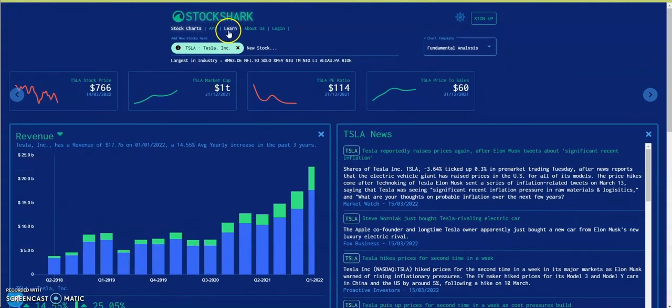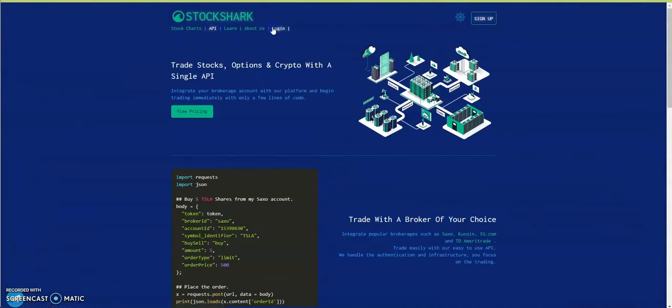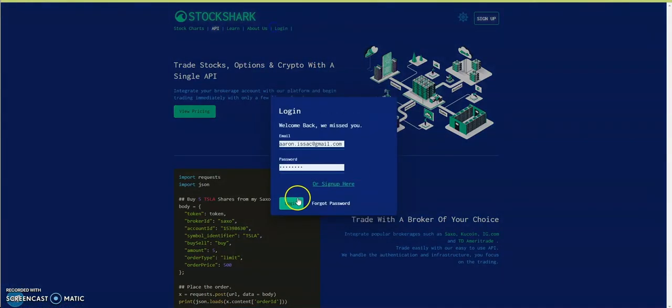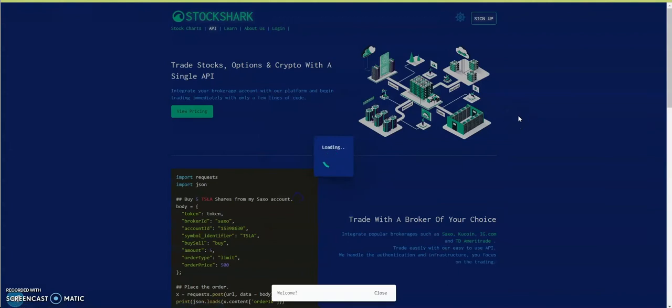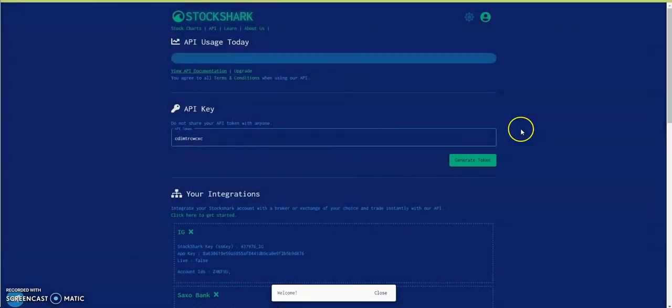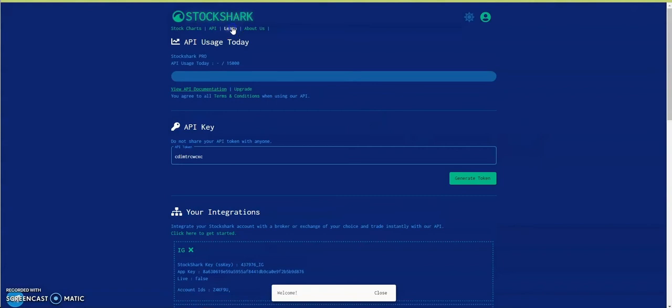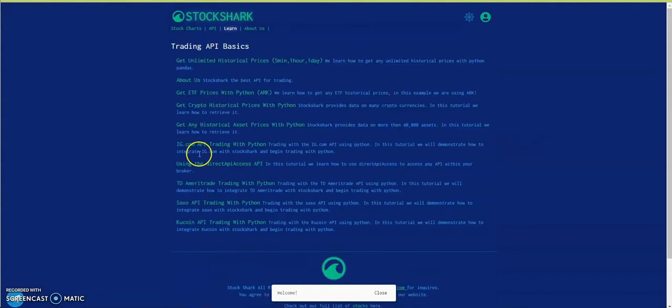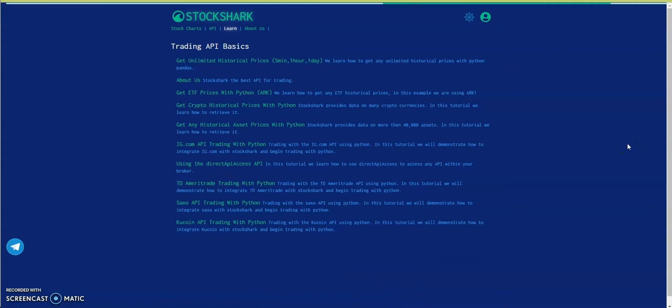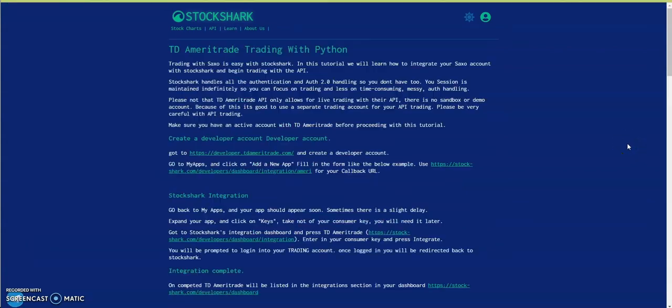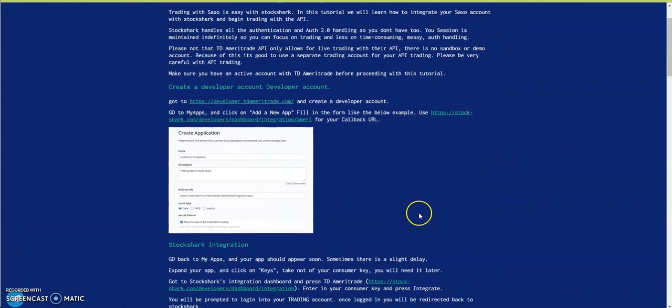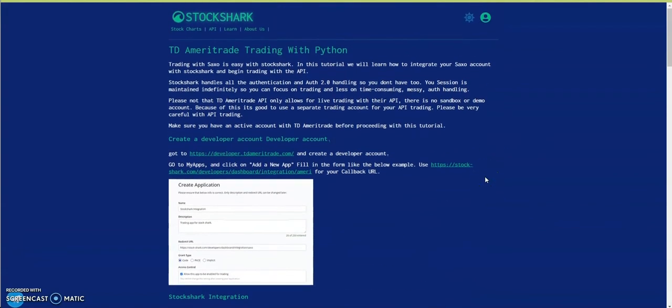Okay, anyway, I'm going to show you how we can trade using StockShark. I'm going to log into my account. I'm going to go under Learn. This is where all the tutorials are. And I'm going to go under TD Ameritrade Trading with Python. This tutorial is all you need really to understand how you can start trading with TD Ameritrade.